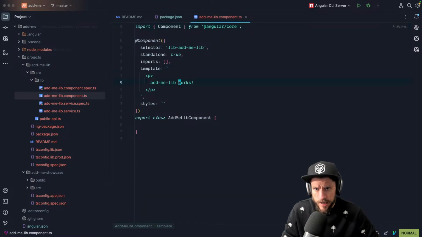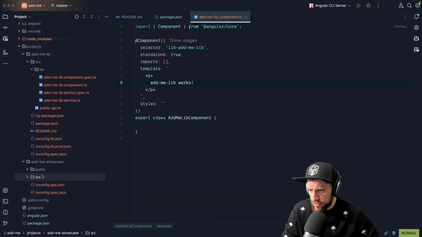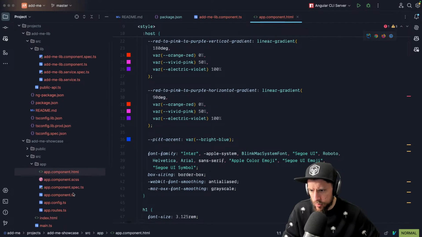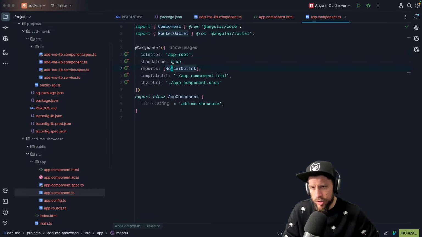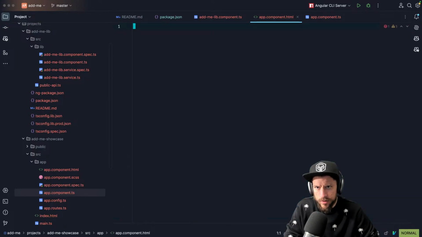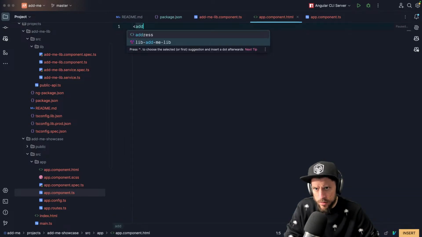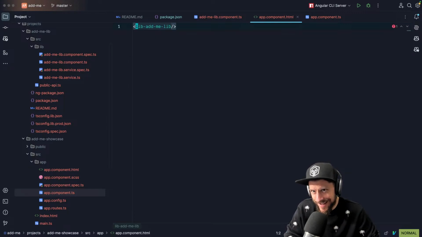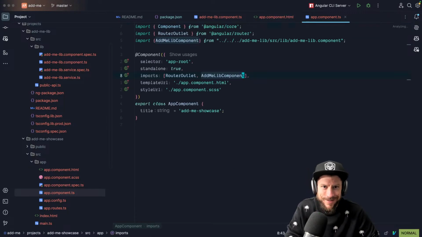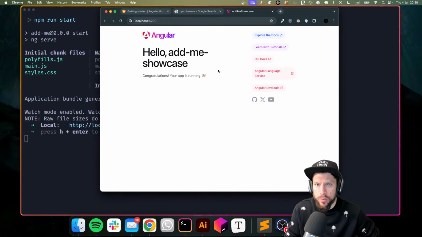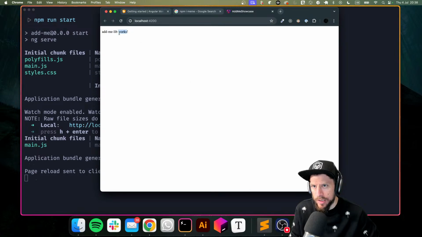So yeah, add me lib works. Is this lib already consumed? App component, and probably not. So we have our app component, and we could start and go, and here add me lib component, so we could use that, and we could get rid of this, and we could say add me lib. That's probably not the best name, right? Lib add me lib. But we display our add me lib works.